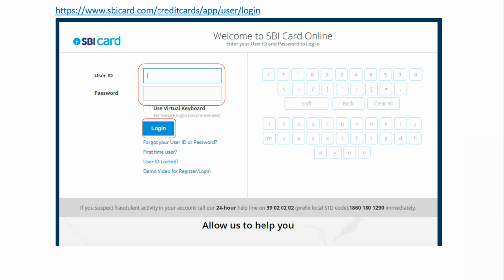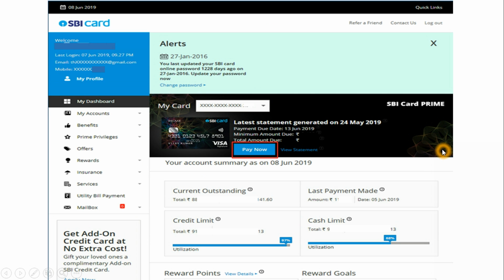So first of all, you have to open this website, which is www.sbicard.com, and go to credit cards, app user and login. You will see this kind of screen. Just update your user ID and password here and click on login. This will take you to the home page or your dashboard.